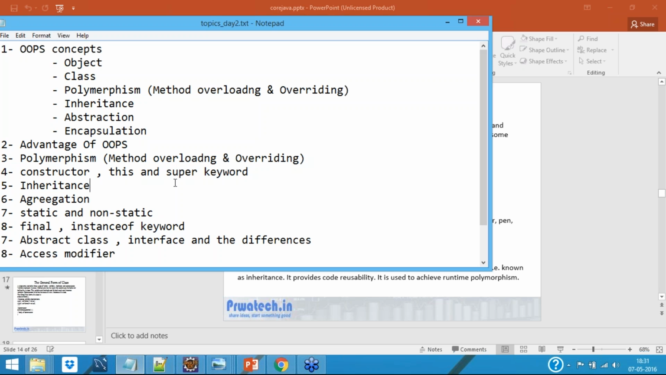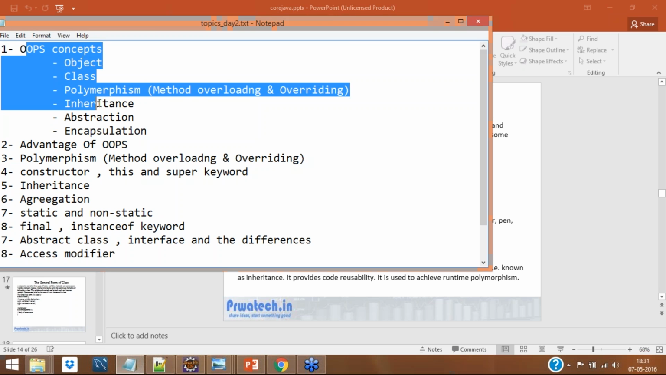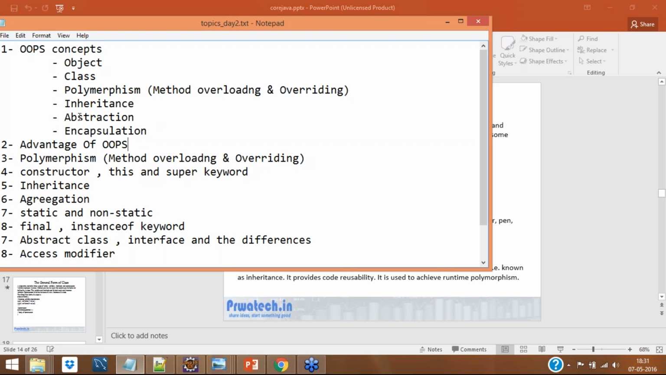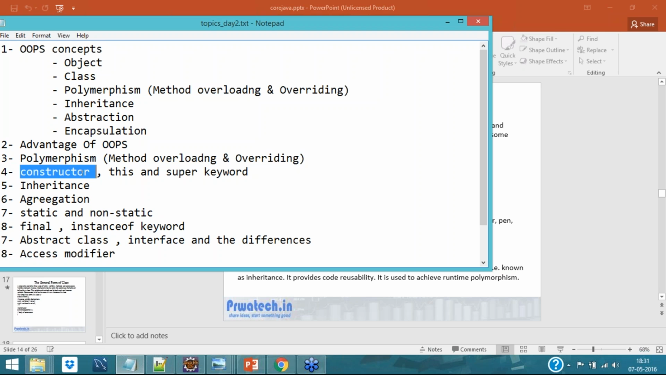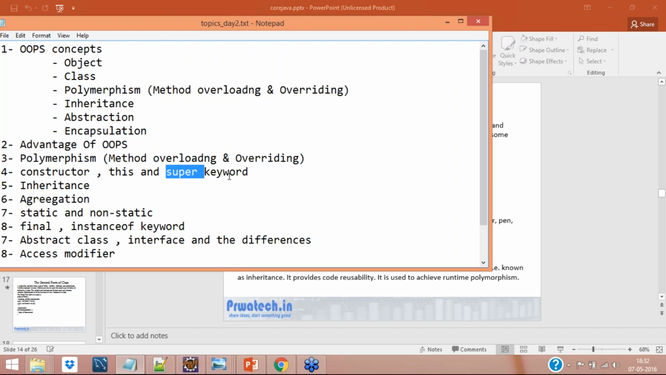Last week we covered the advantages of OOPS and abstraction, encapsulation, polymorphism, inheritance. We'll go through them in detail today. I also covered polymorphism, how method overriding and overloading work, how one method can be written multiple times. I showed that last time. Also, what a constructor is, how it works, and how the super keyword works.